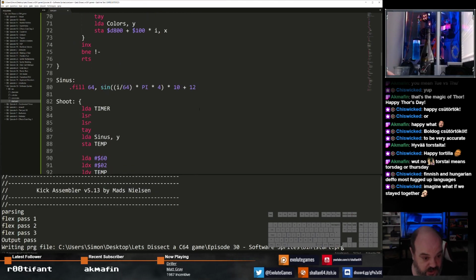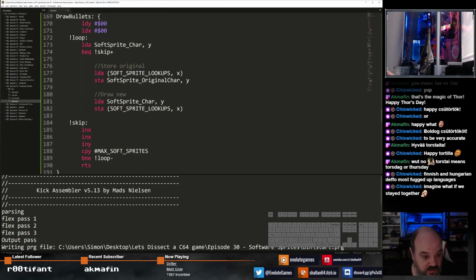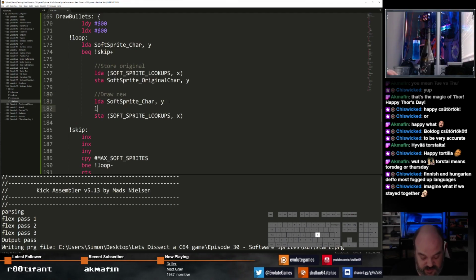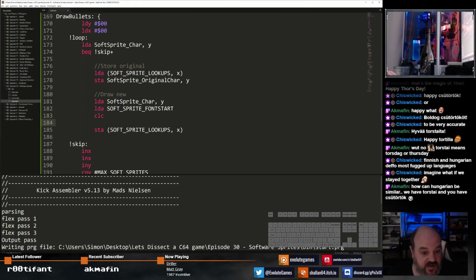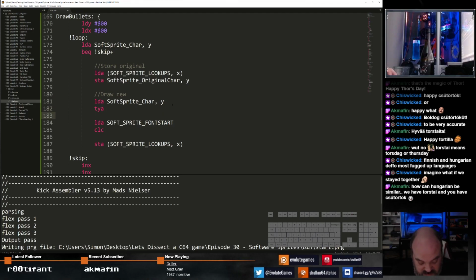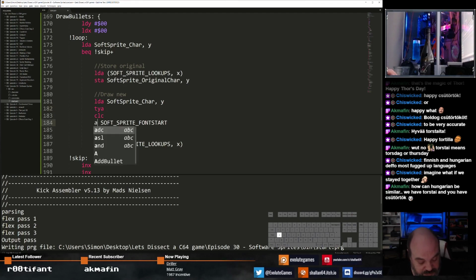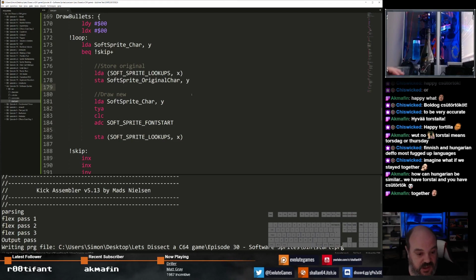And so what we're going to do is take our draw routine. See, we're loading the sprite char here. Instead of doing that, we're going to load the accumulator with soft sprite font start. But we need to add the index here. So the easiest way to do this is going to be transfer the Y to the accumulator, clear the carry flag, and add our soft sprite font start. And now when we do this, we should just see loads of blank squares.